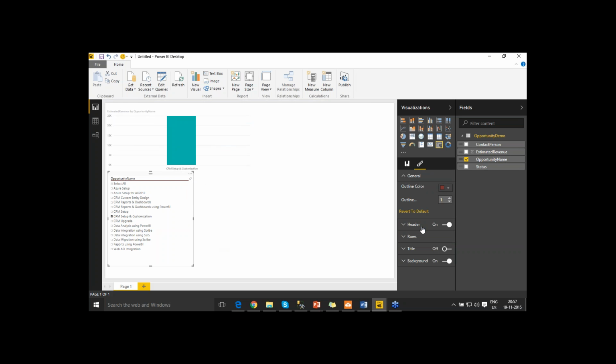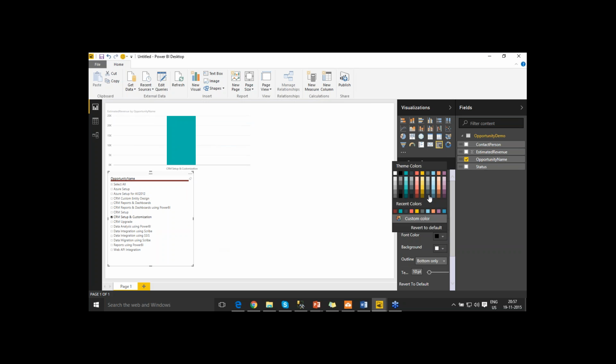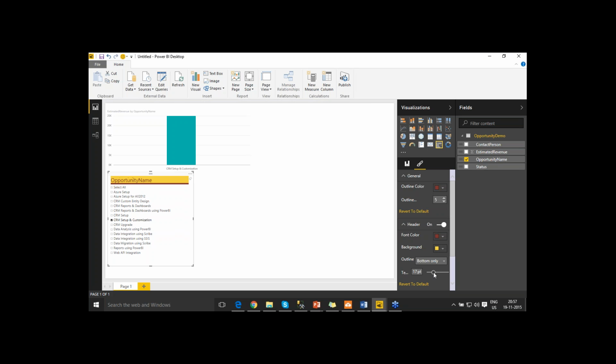Say I want some darker color. I can change the width of the outline. Similarly for the header, I can change the font color of the header. I can change the background of the header. And at the same time, the best thing is I can change the text size of the header. Now this makes a prominent difference between the rows and the header line.